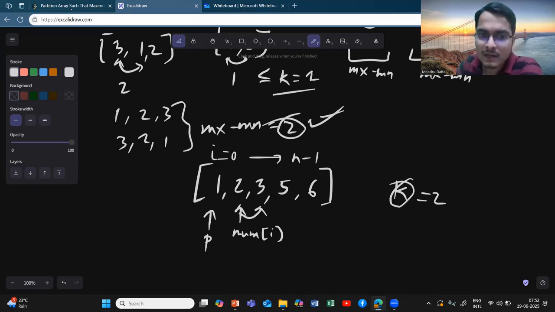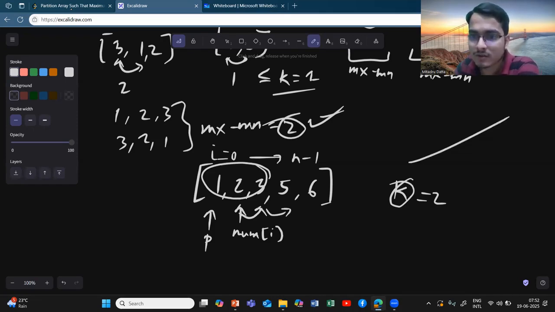Then again, 3 minus 1, is it greater than 2? No. So again we move to the next element. So we are trying to accumulate the maximum number of elements starting from 1. You can understand that this only happens when the array is sorted. When the array is sorted, let's say this is a graph where the x-axis is the index and the y-axis is nums of i.